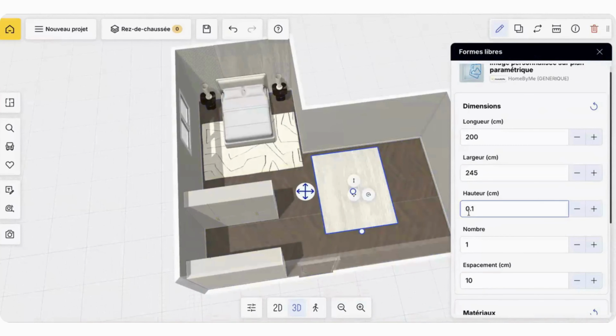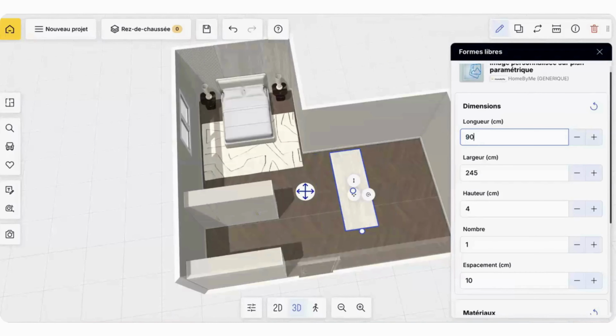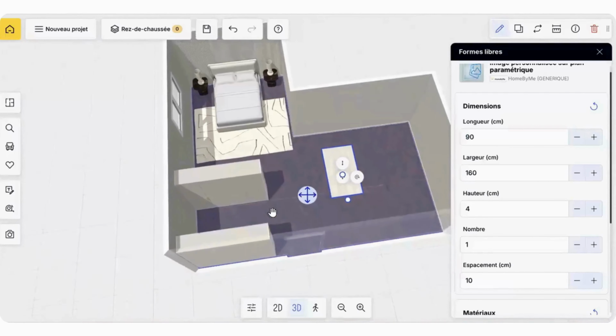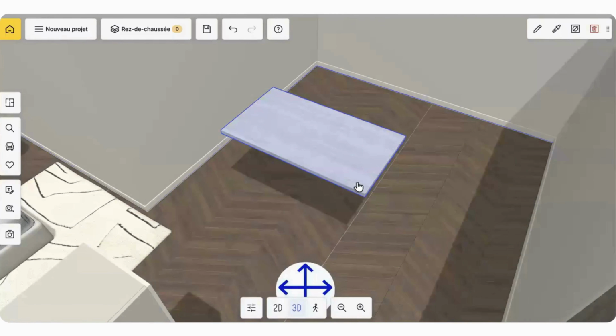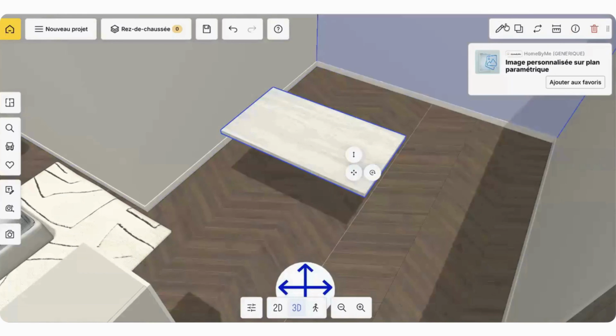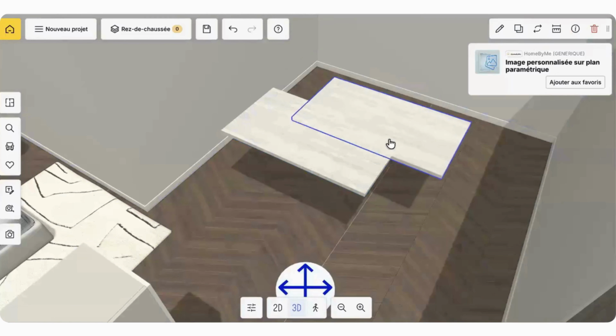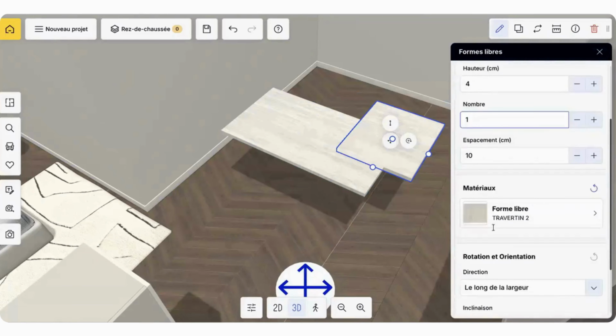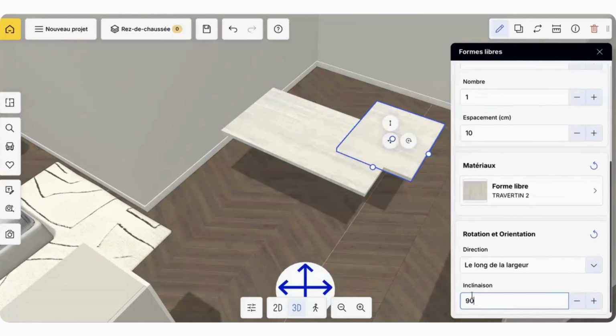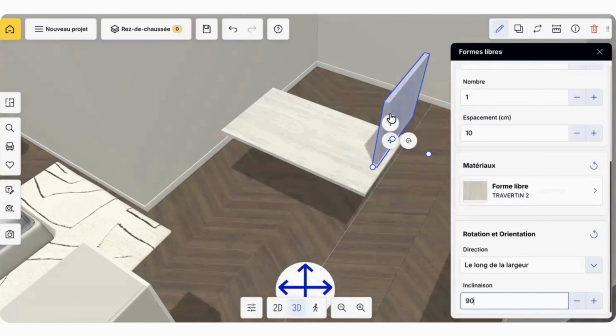I'm going to change the height instead to make the thickness of my table. And for example, I am going to make it 90 by 160. Now I have my tabletop with that grooved effect. And I just create table legs with this grooved effect. Very quick to do. Here at 160, I'm making a table height of 75.